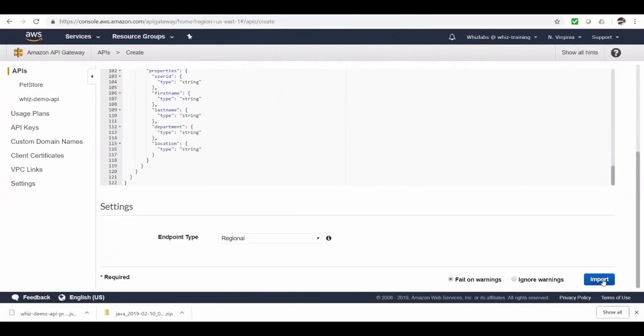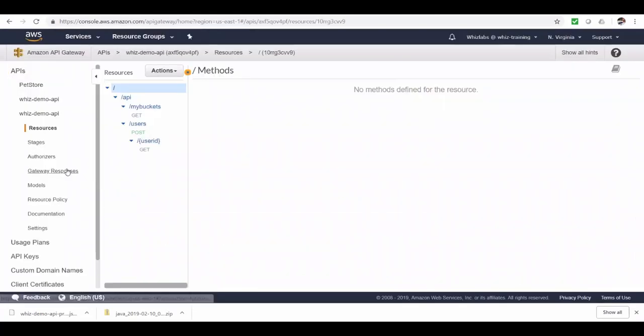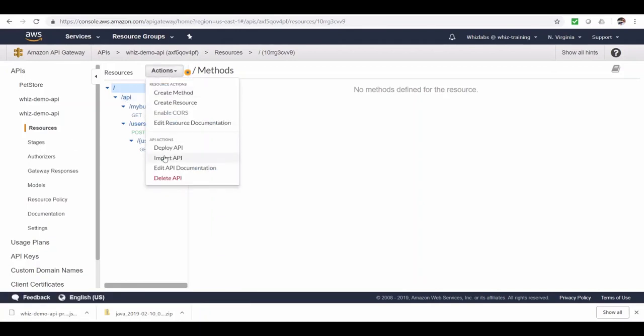And let's click on Import. You see, a new API has been created from the JSON file with all the resources. So if you have any existing APIs on premise and would like to import them to API Gateway, just create a Swagger or Open API JSON file and just import it like this. All right, let's delete this API to avoid confusion.